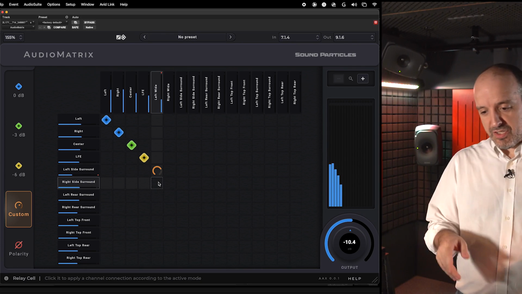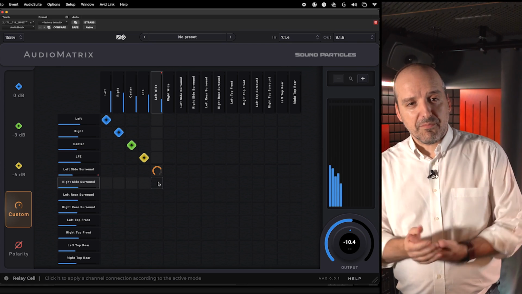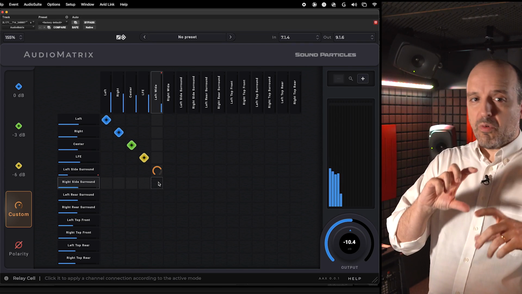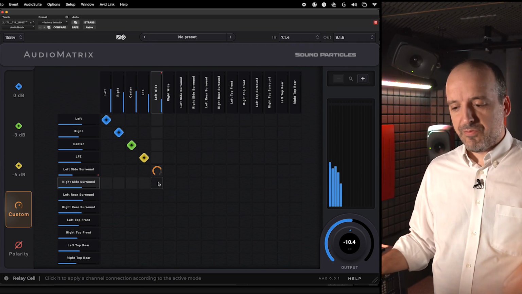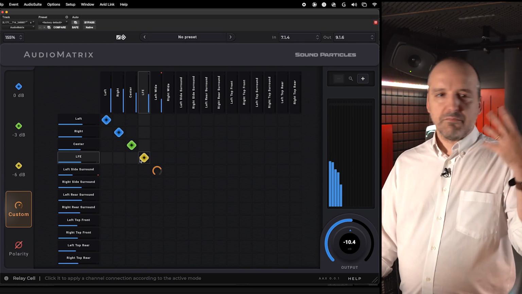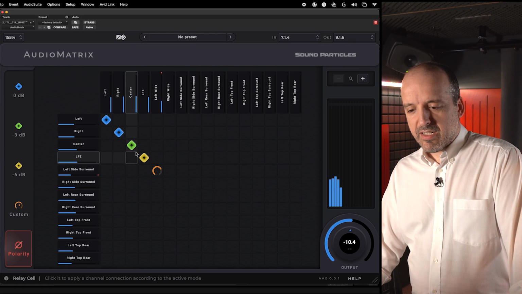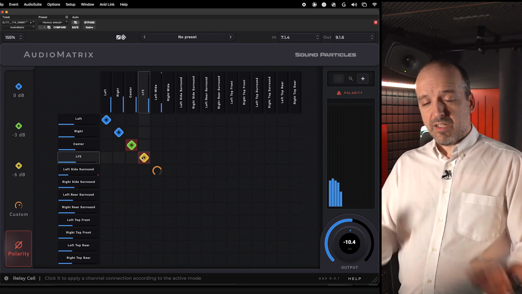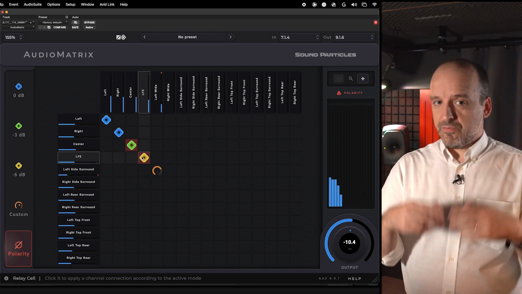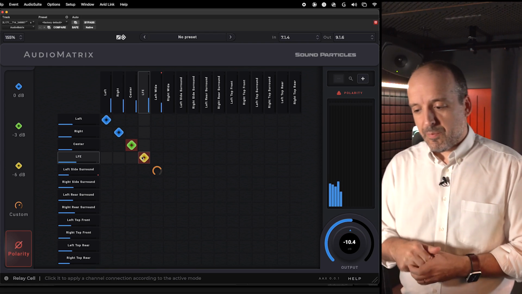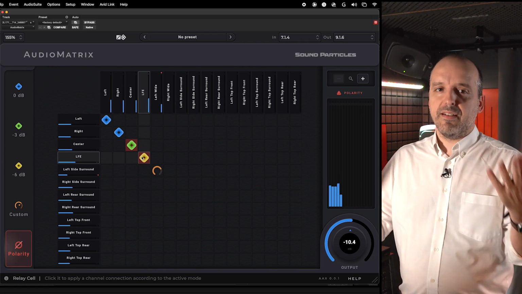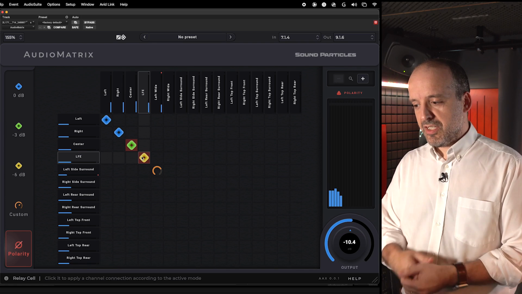Also, there are some situations where you want to reverse the polarity of a signal. For instance, imagine the LFE, for some reason you want to do something. So you can come here and simply change the polarity of certain signals for doing particular things like we're going to see, like middle side and many other applications.